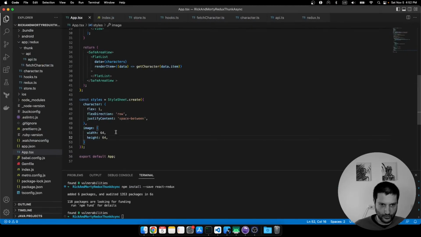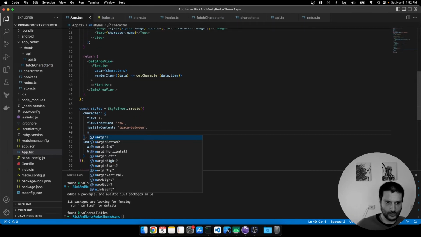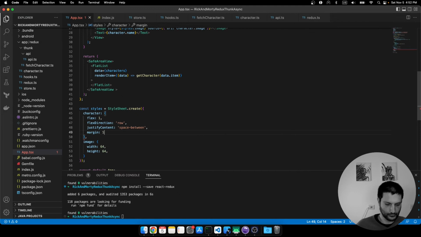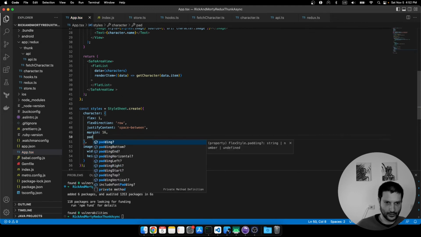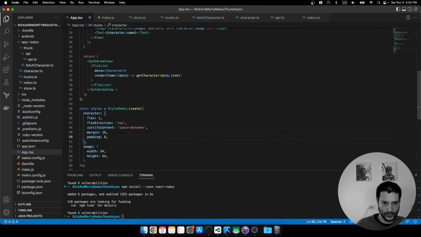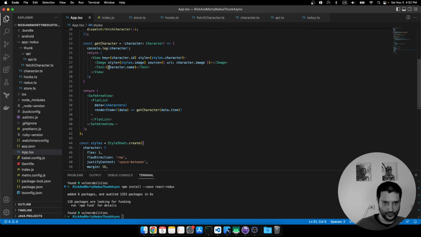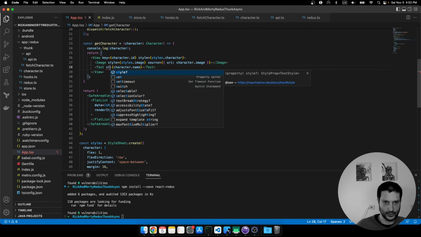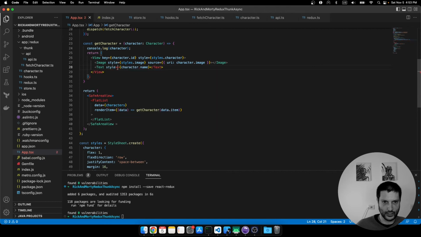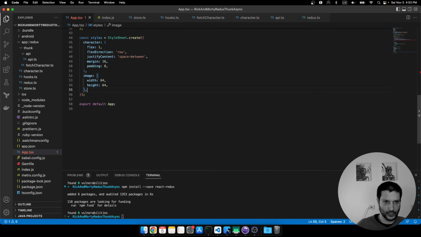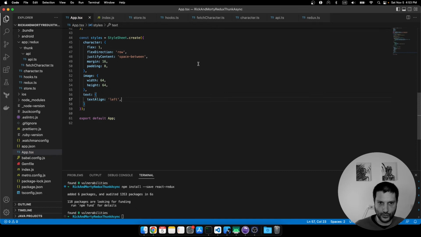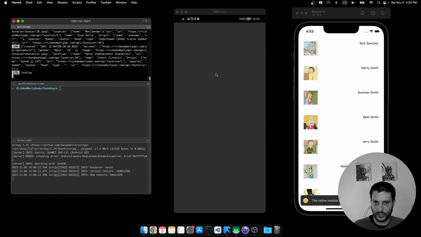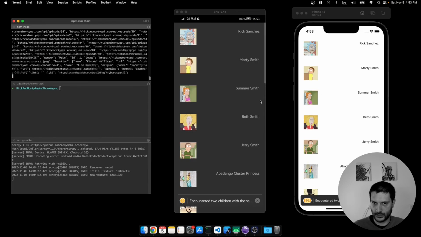Let me go back. So I want also, for the character part, to give some margins, let's say 16, and a padding of 8, for example. And also for the text itself, let's make styles dot text in this case. And here I will say text, and then text align left. So now we have something a little bit better, I would say.